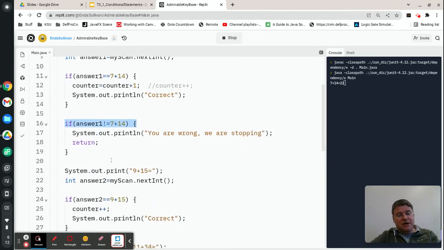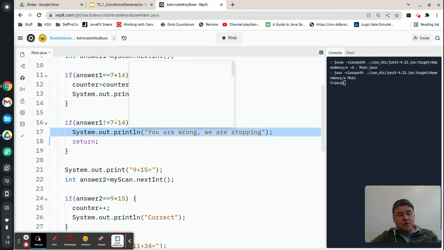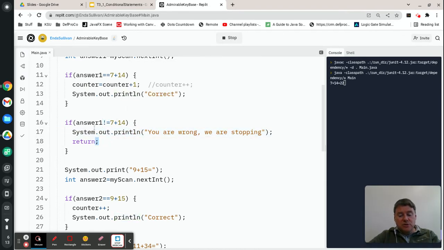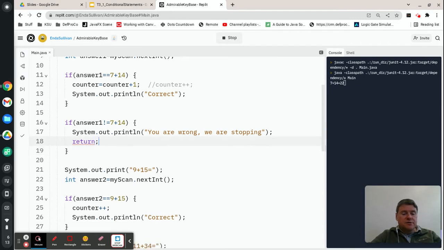Now let's just think about that for a moment. 7 plus 14 is 21, and what I typed in is 22. So the question is, is 22 not equal to 21? And that's true. All right? So because that's true, it's going to print out you are wrong, and then it's going to end the program. All right? So I'm going to hit enter over here, and it says you are wrong, we are stopping, and notice that the program ended. It didn't move on to the next question, it just stopped.